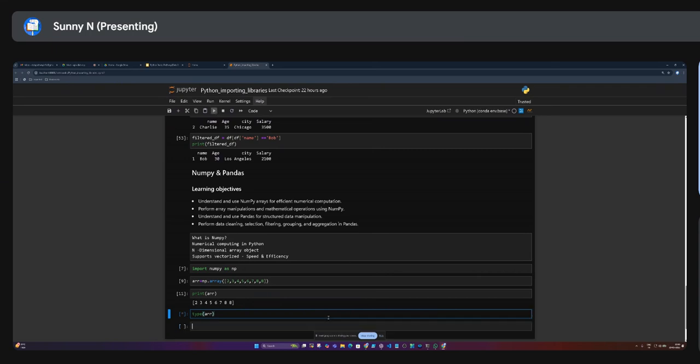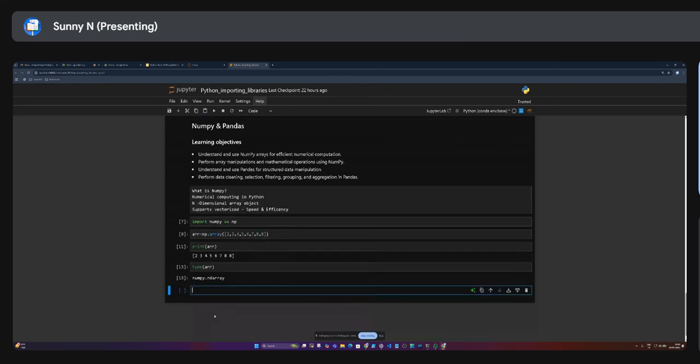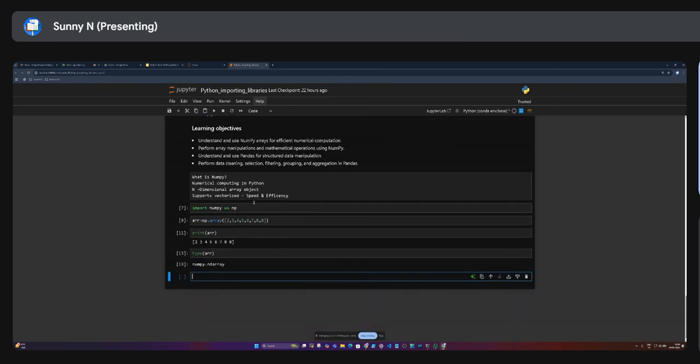So it will show here as numpy ND array. N dimension. ND stands for dimension, and N means any dimension. ND array numpy. So this is the type command usage, how you can use it.